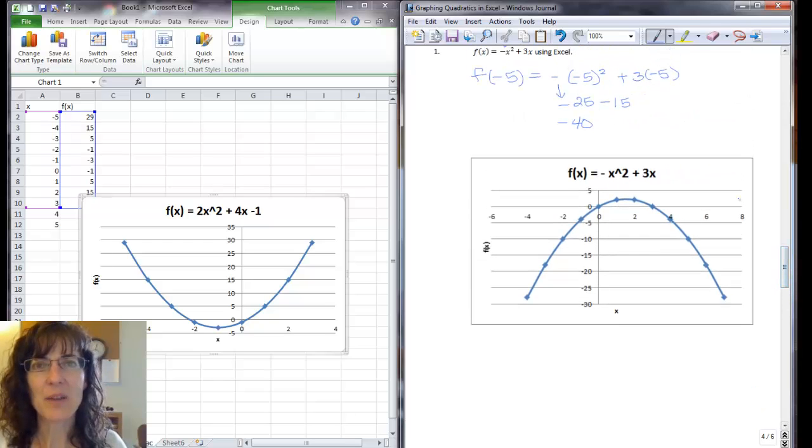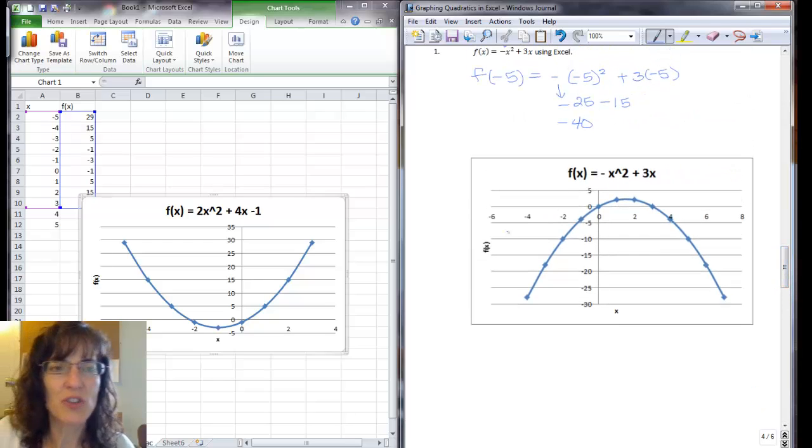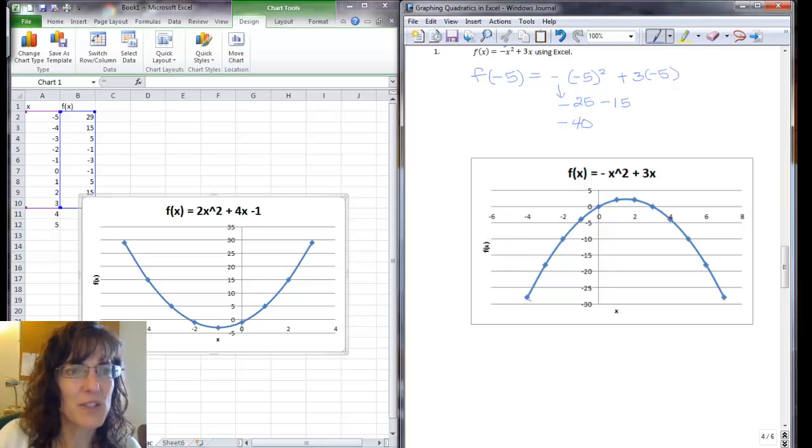The last thing I want to do on this graph is draw in the arrows. Excel doesn't do that for us because it doesn't know that things are going on and on. We have to think about it and put those on. So there are my arrows.